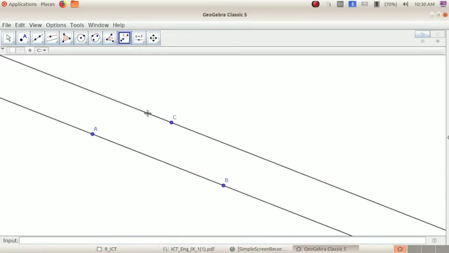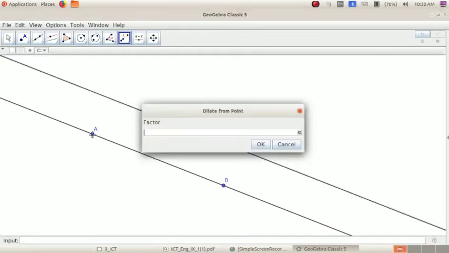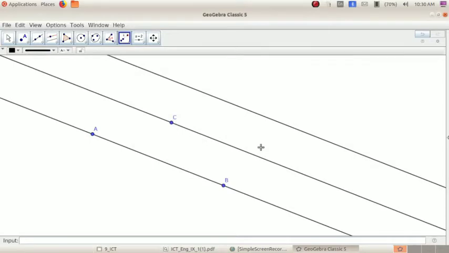Selecting the point, that is C, click on the line through C and click on the point A. Now you can see a dilation factor. You have to give the dilation factor as 2. The value is 2. It will be 2 times the distance from A to the line that passes through C. Can you see the line?